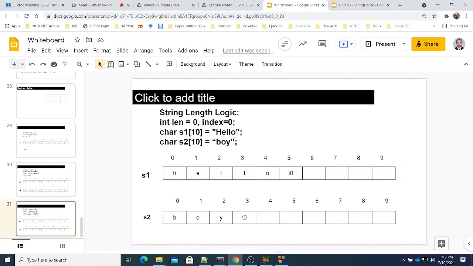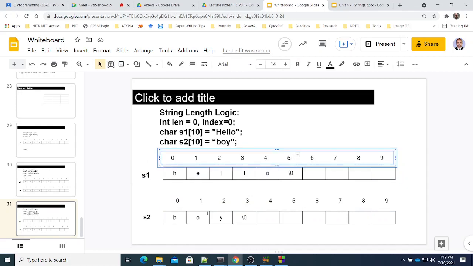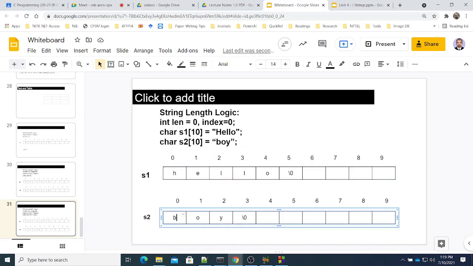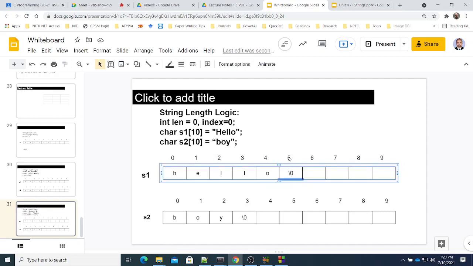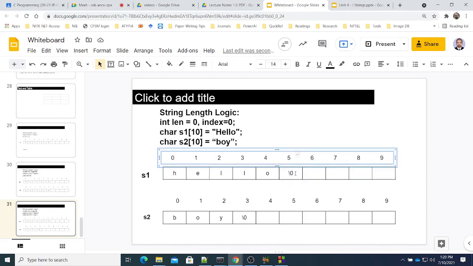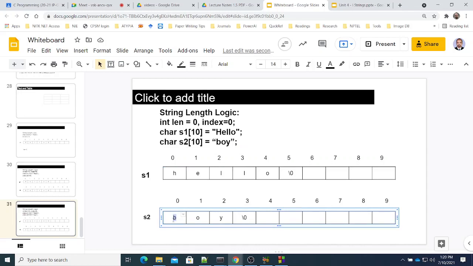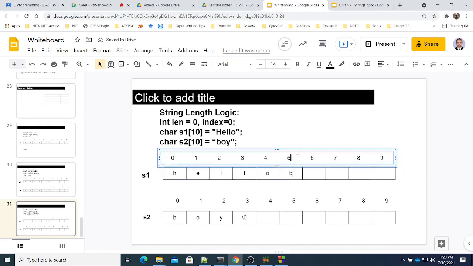Okay, once we find that, we take each character from the second string and copy it into the end of the first string. So I get the index of \0 as 5. After I get that, I take one character from the second string and I copy it into this. Then I will increment this.